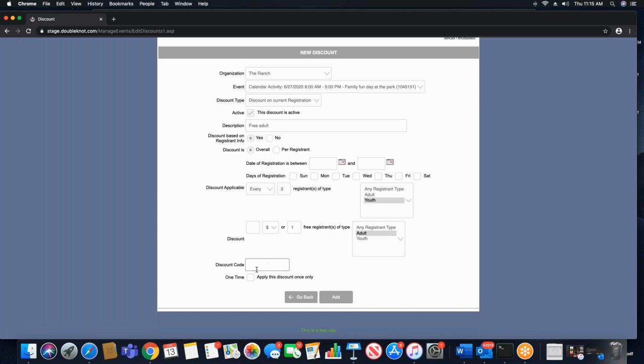I'm not going to put a discount code because I don't want them to have to enter a code. I just want them to get 1 free adult for every 3 youth automatically. Very rarely would you put a code on this type of discount because, again, you want them just to go in, register, and automatically get that discount.